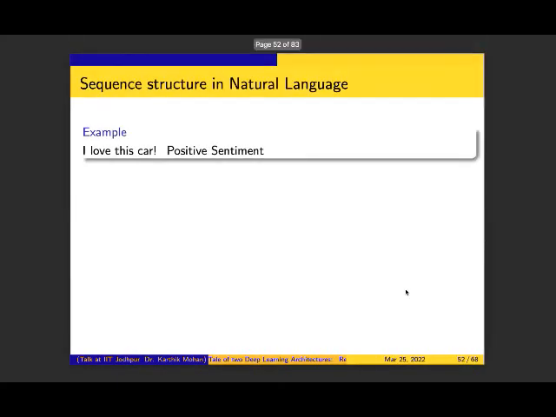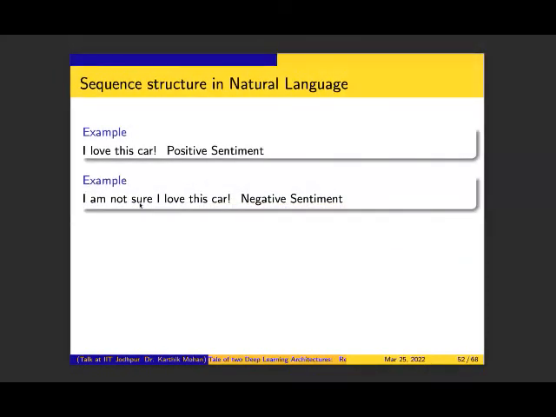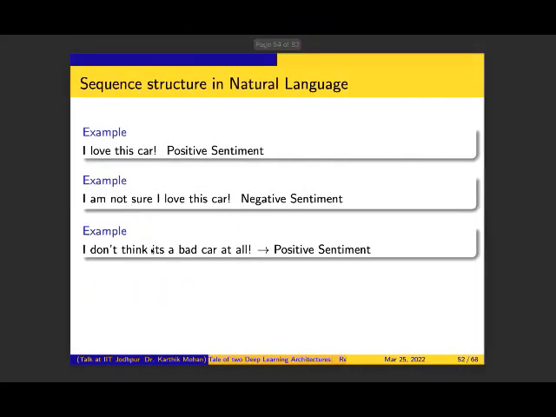In natural language, as we know, sequence matters a lot. For example, if you want to do sentiment classification, let's say the sentence is, "I love this car," it has a positive sentiment. Then if you have another example, "I'm not sure I love this car," that's a negative sentiment. Even though it contains "I love this car," there is a "not sure" that came before that, and the "not sure" makes it a negative sentiment. So you have to keep the context, right? Here's another example: "I don't think it's a bad car at all." "Bad car" seems like negative sentiment, but then you're saying "I don't think," so that means it's a positive sentiment.